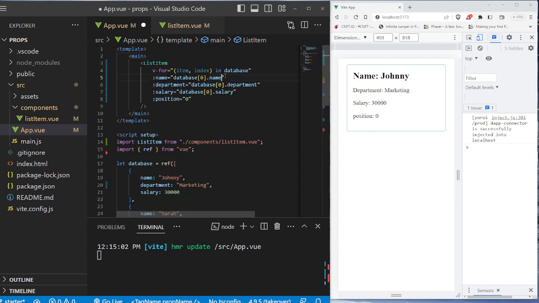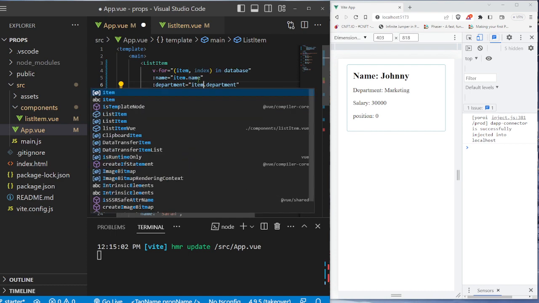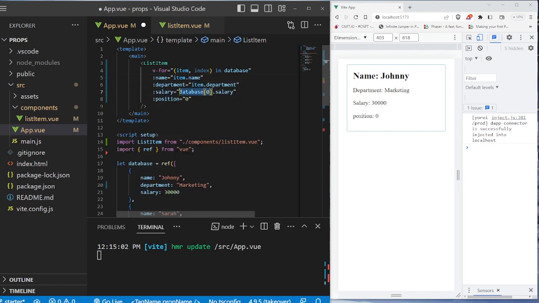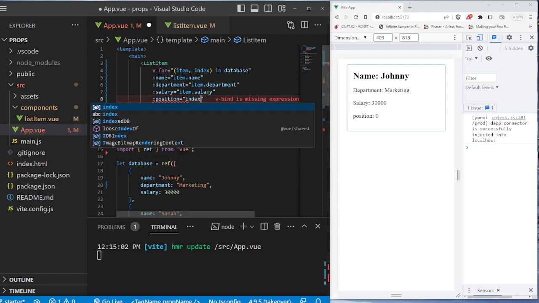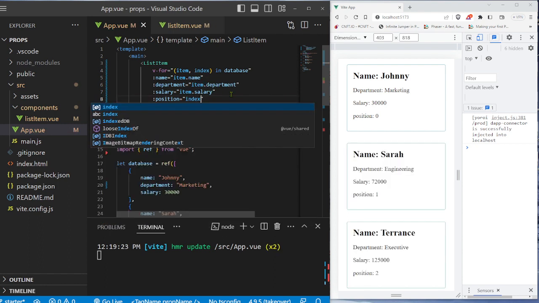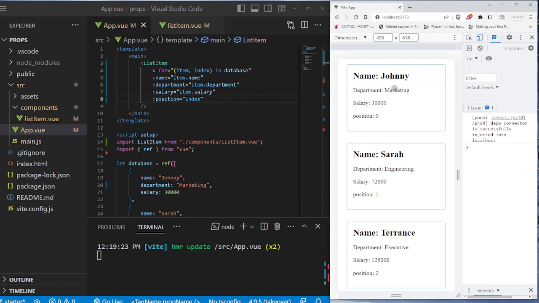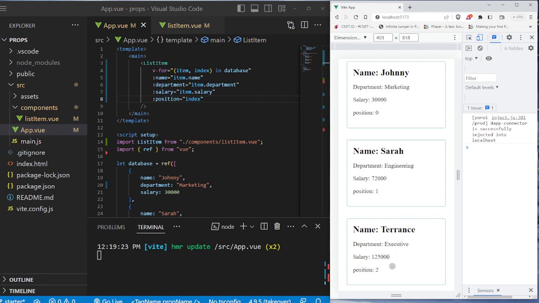And instead of hard coding this, we can now say we can get item.name instead of database 0, because we're now looping through all the items. And we can also print out the index right here. Now let's go ahead and save that, and we see right here, we just printed out all of these without us having to do anything else like we were doing before.